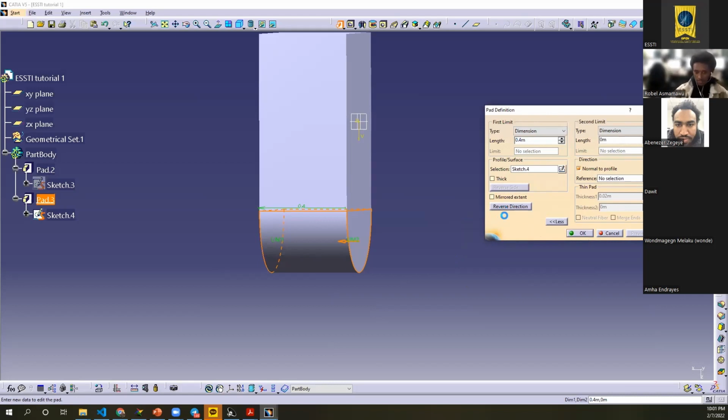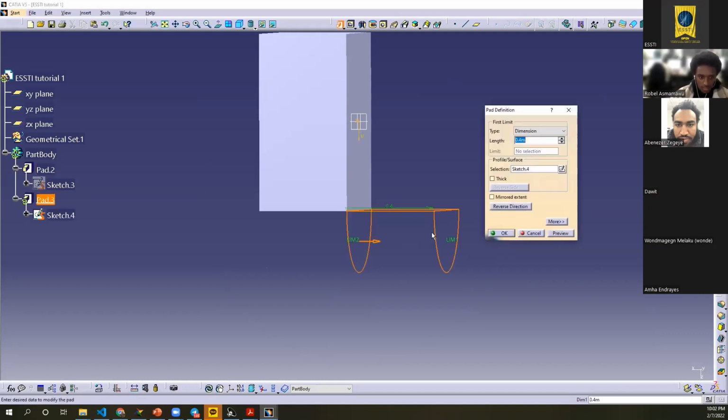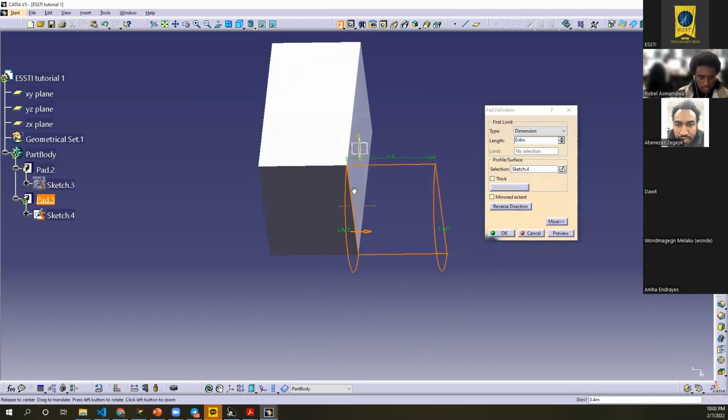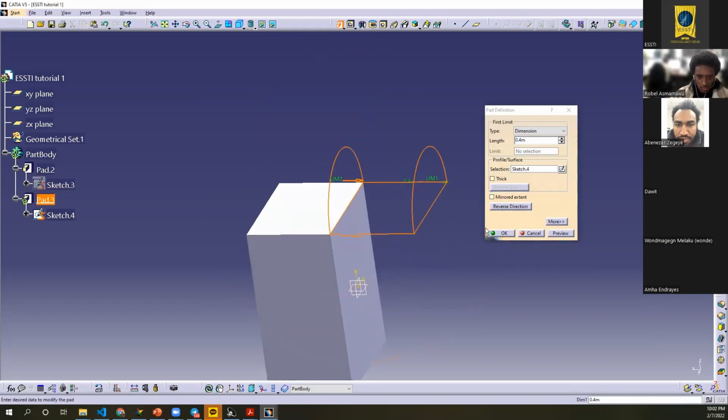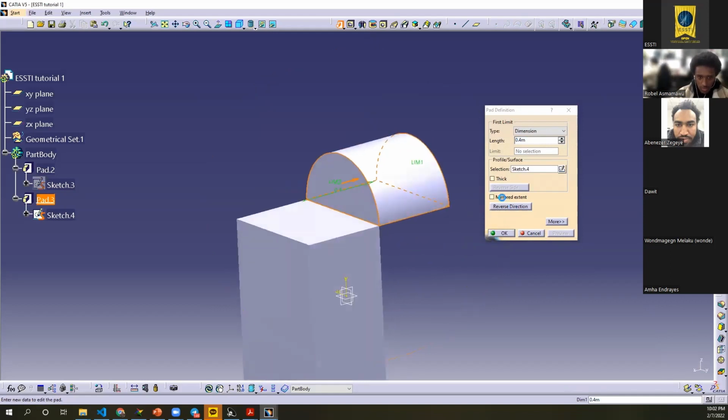So I want to clarify something here. What is the difference between the mirror and the reverse direction? I'm sorry, I think I messed up a little bit right here. First, the mirror extent means, let's say this is the middle part, right? And now I want to pad this element. If I pad it to that side, it will just go like this. And now if you press preview, this is going to happen. If I press mirror, it's going to extrude in both.